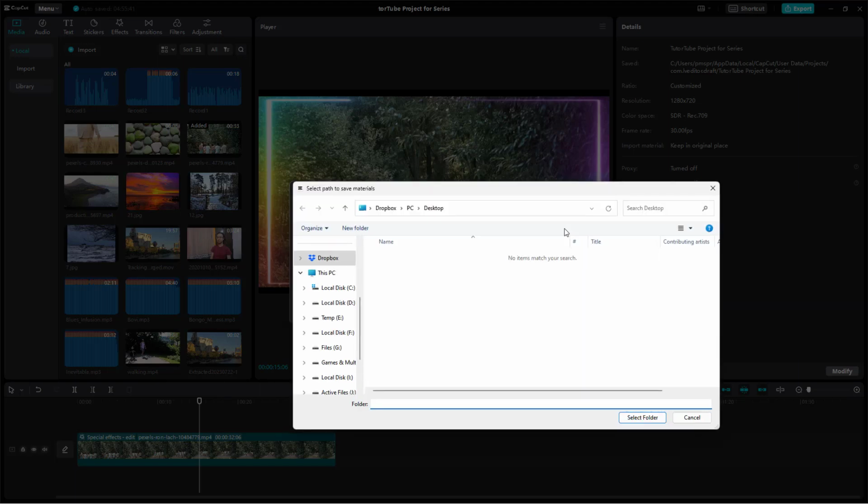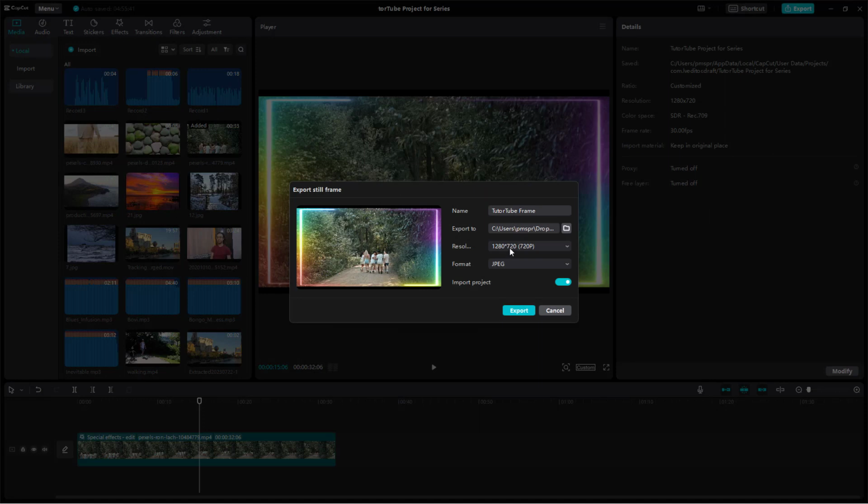So I'm just going to click right here, and in desktop, I'm going to just select this out, and you can choose the resolution for the export as well. I'm just going to leave it to default to 720p, which is what I have as a resolution for this particular project. Then you can choose the format as well, which may be JPEG or PNG. So now what I'm also going to do is turn on import project right here, so that the still frame exported gets re-imported back onto this particular project.